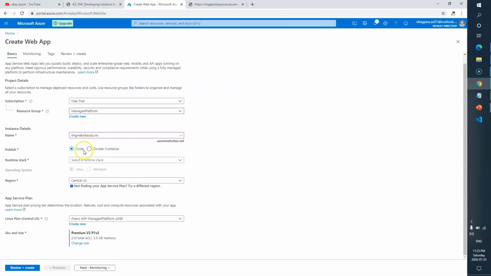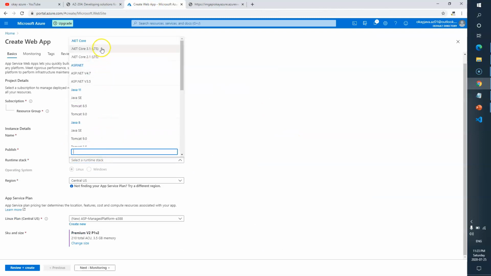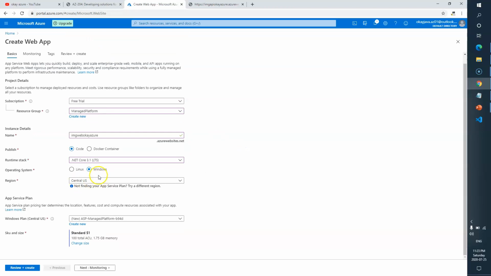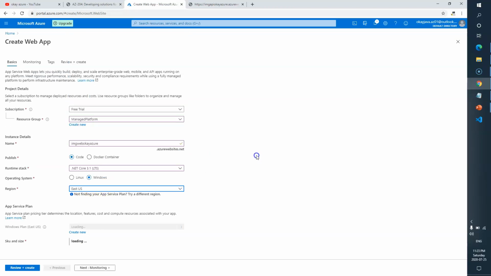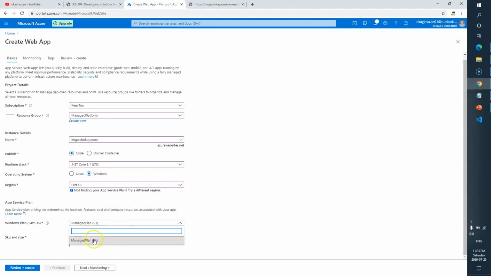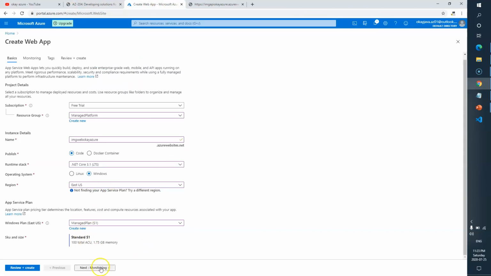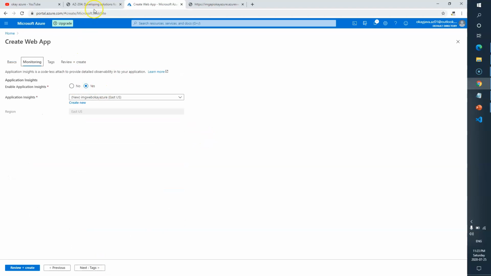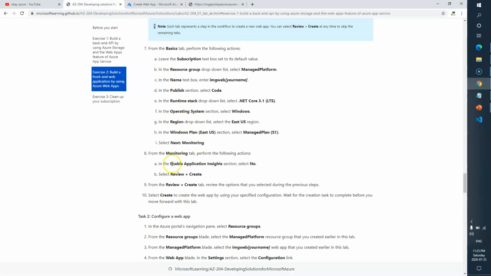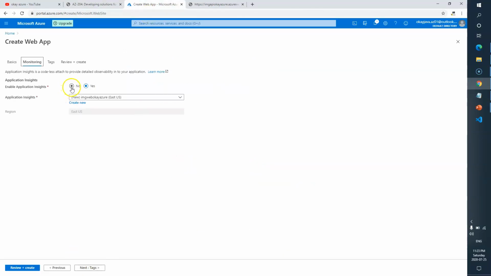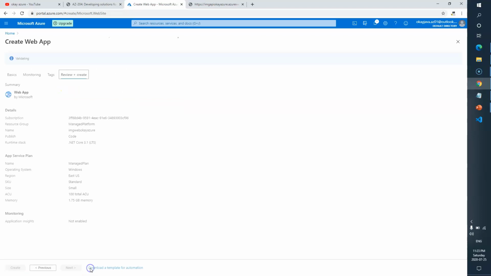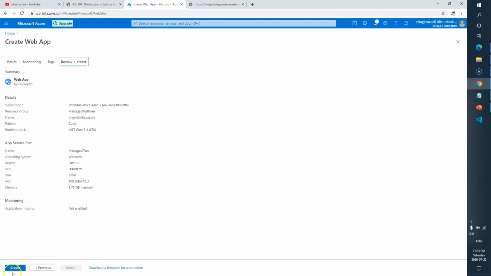Here the name is imageweb, and from here we need to select .NET Core, Windows. For location I'll choose East US, and for the service plan we have just one, managed plan. SKU we'll keep as it is. Perfect. Now click on Monitoring. It says enable Application Insights, select No. Good. We'll go Next, Review, and then let's create the web app.